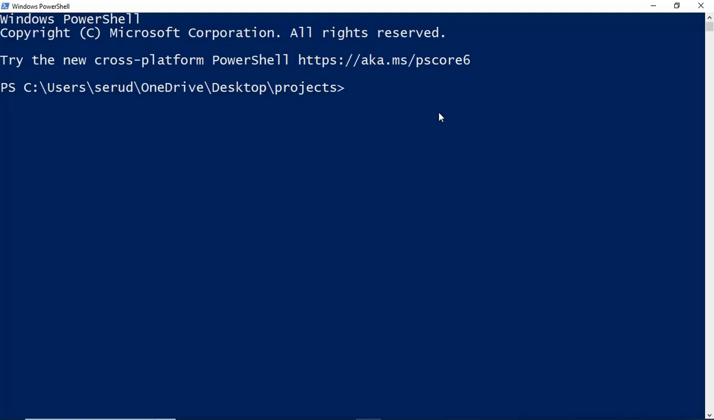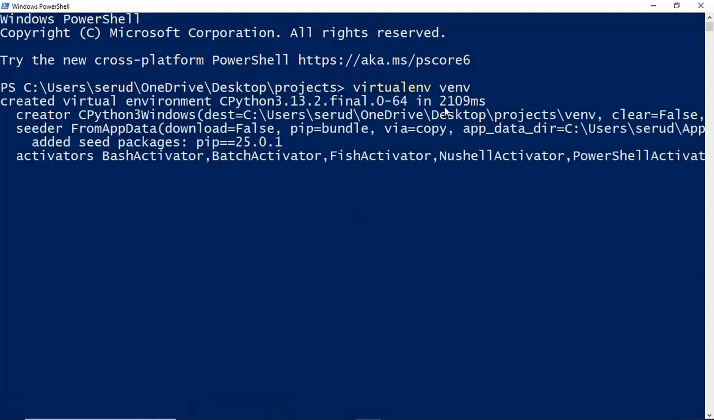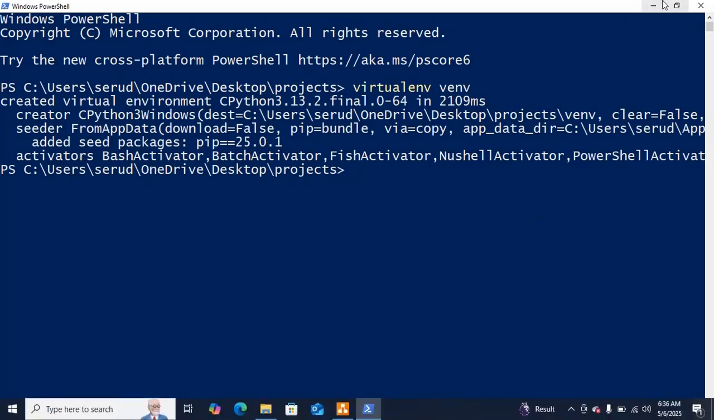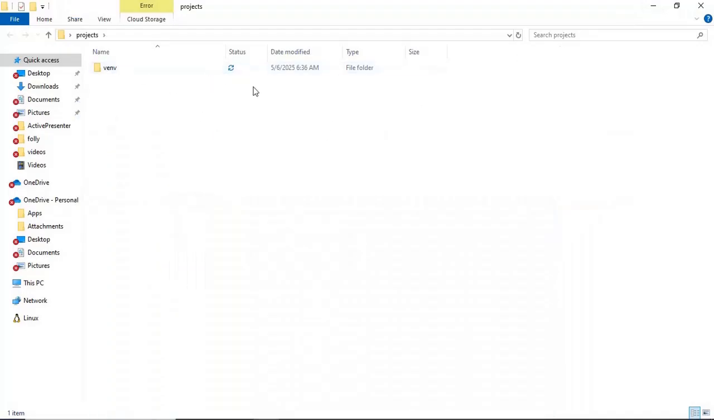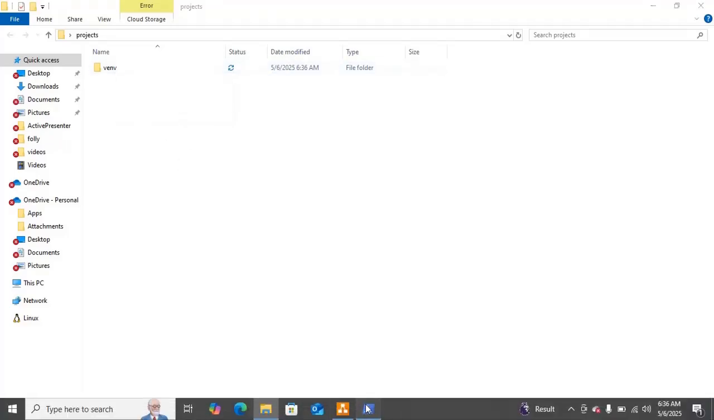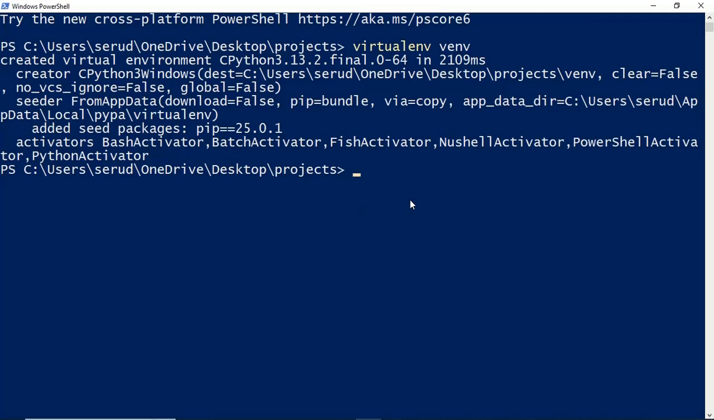I'm going to create a virtual environment using the terminal, using the command virtualenv, which we've installed, and I can name it venv, and hit enter. You can see that the virtual environment has been created in this folder. Initially there was nothing, but now we have venv inside here. The next thing we are going to do is to activate the environment using the command venv scripts activate.